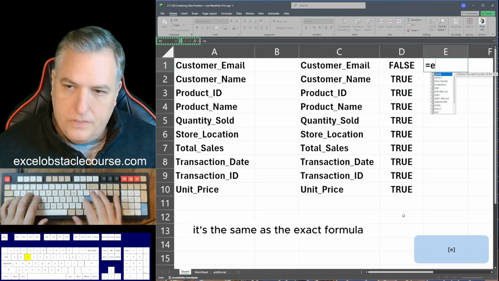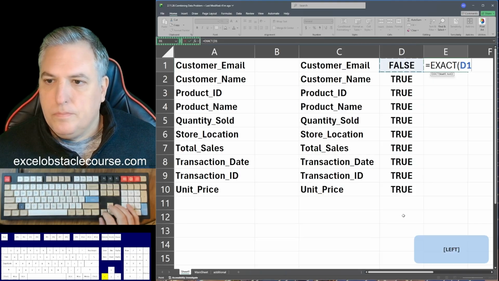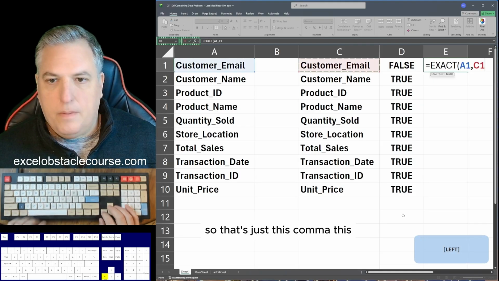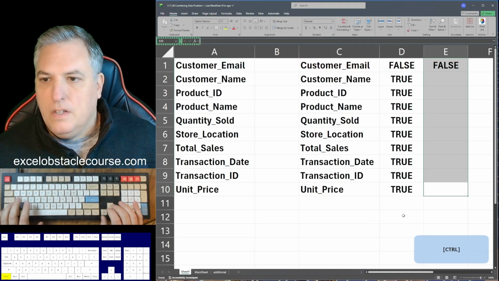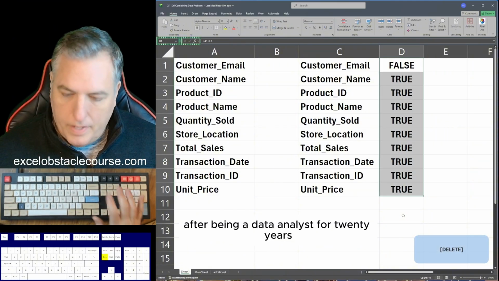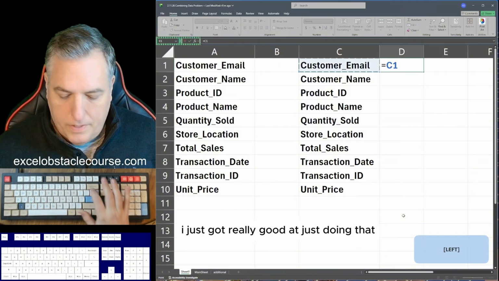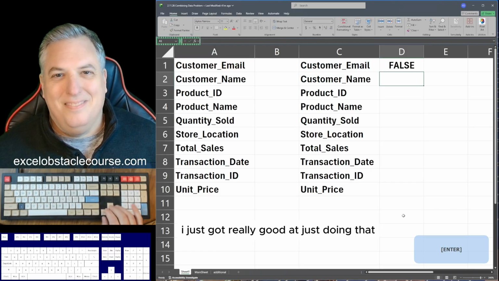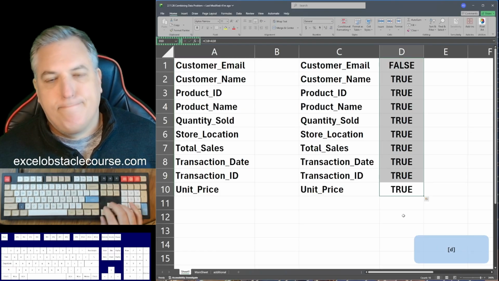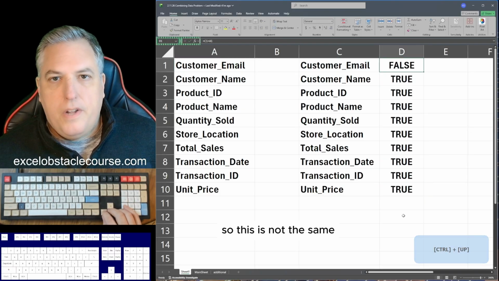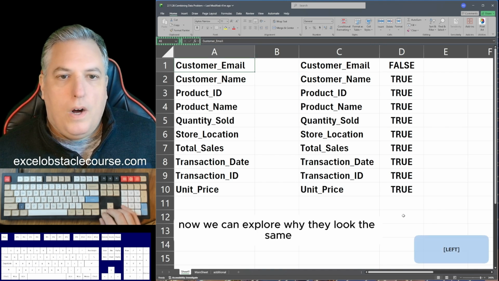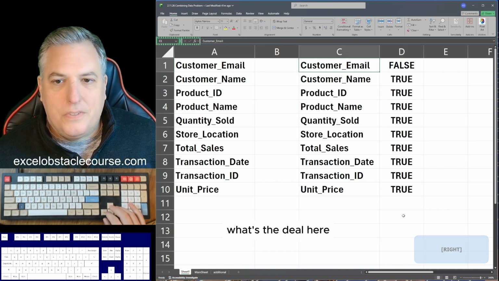It's the same as the exact formula. So that's just this, comma, this. But, you know, after being a data analyst for 20 years, I just got really good at just doing that. So this is not the same. Now we can explore why. They look the same. What's the deal here?